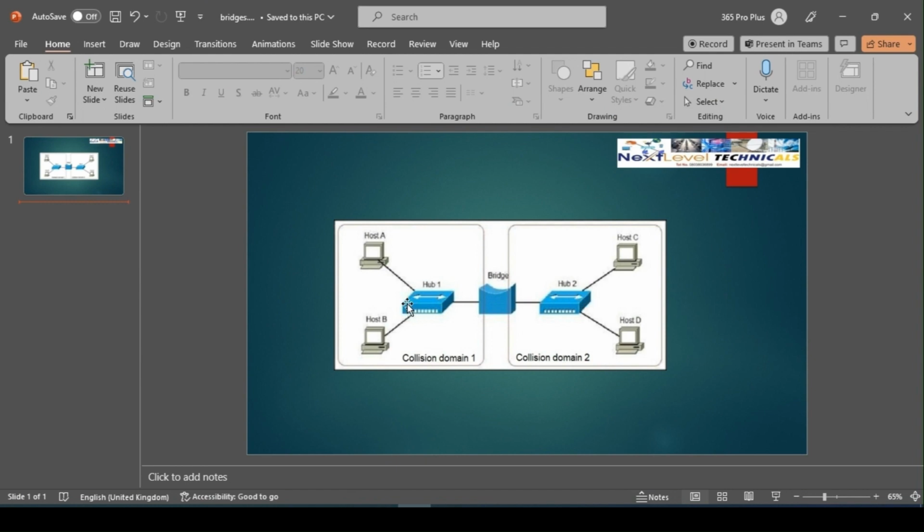Now you have two hosts. Now what is a bridge? Bridges were used to create smaller collision domains. You understand? A bridge is an OSI layer 2 device. They were basically used to join two segments of different or similar technologies. So that is what bridges are. And the bridges were used to create smaller collision domains.